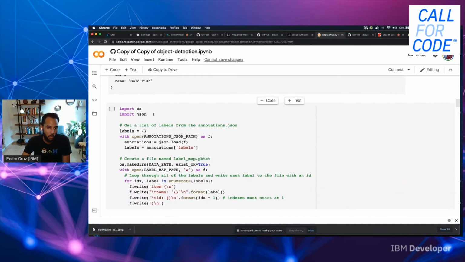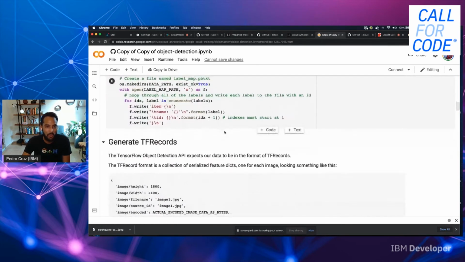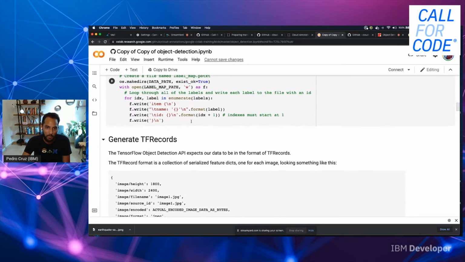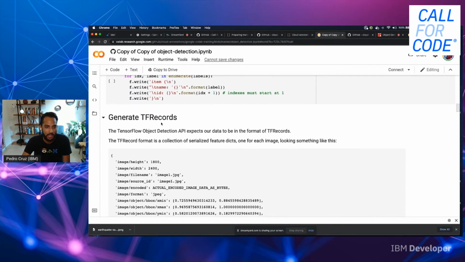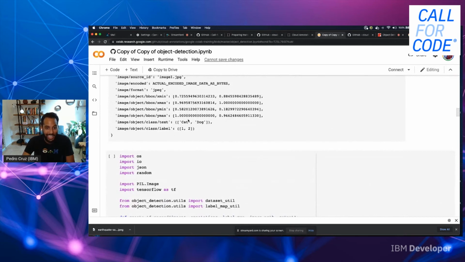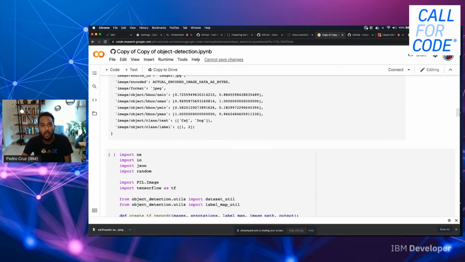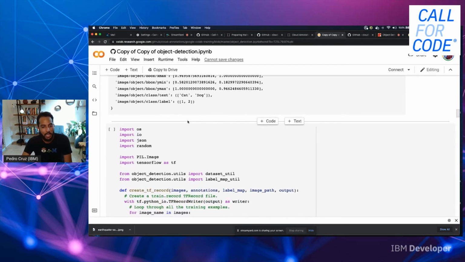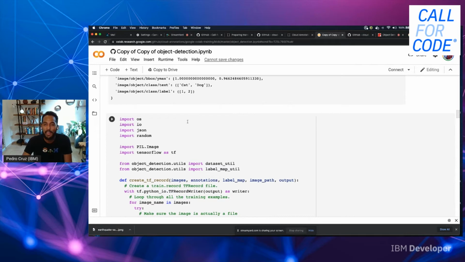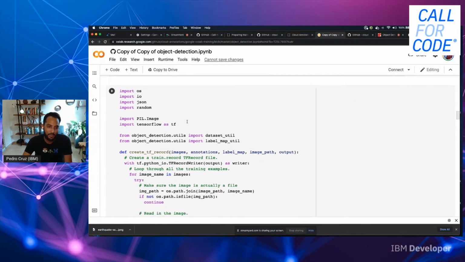Afterwards, we're going to get a list of those labels, create the label map, and then generate the TF records. Once again, if you don't know what I'm talking about, if this is getting complex, don't really worry. Go through the code, try to understand what it's doing, and read the description. But it's not necessary to write any new code for this tutorial.